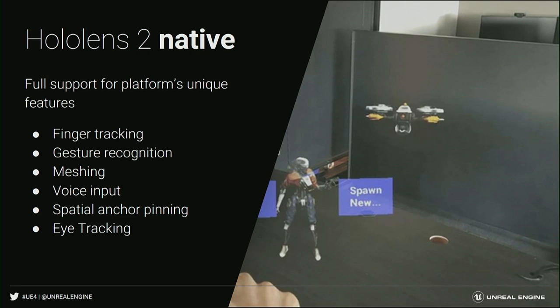And finally, eye tracking provides information on the user's gaze. So that's represented as an array. And you can query that and do all sorts of cool stuff with it.